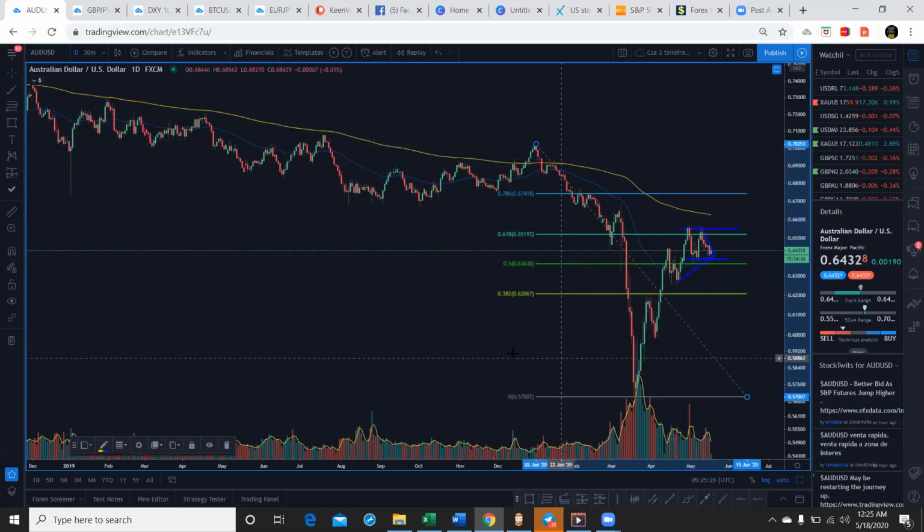Then we can also look at it this way, where we want to see what this last previous move has done. So we'll take from this high to this low. We'll zoom in here.